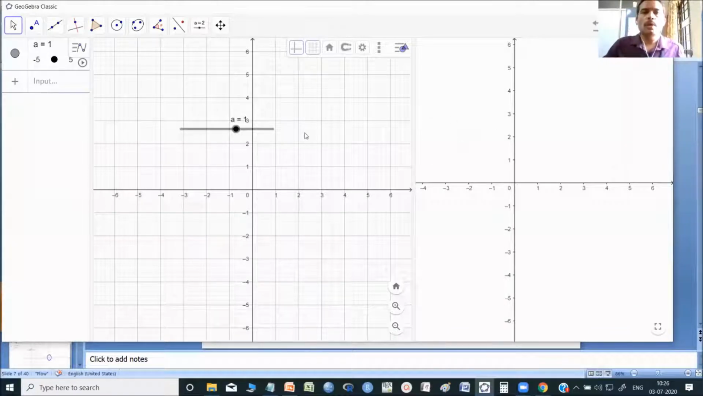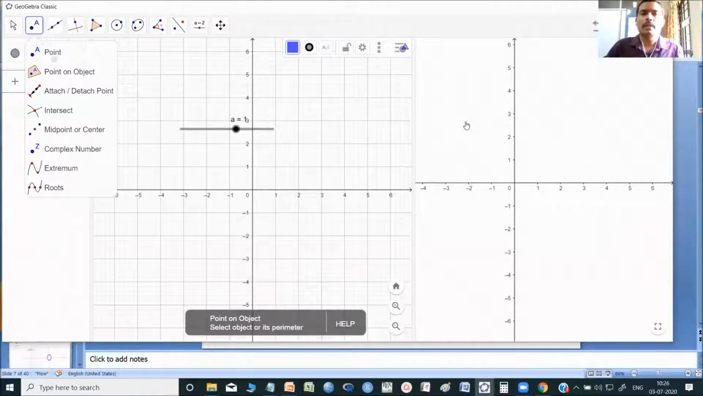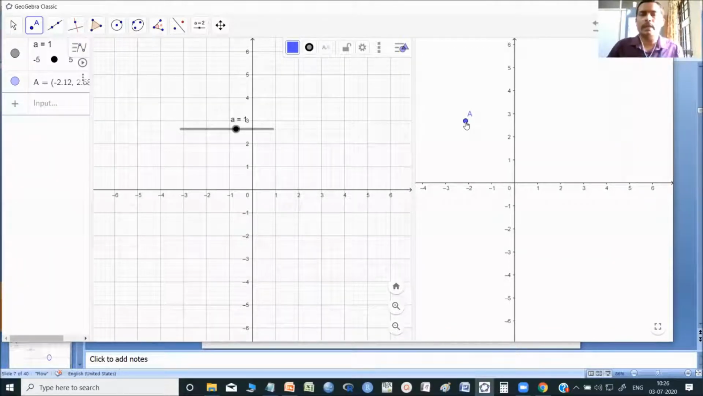Okay. So what is the parameter? I will take a point on the other plane, just a point using the second option, the point option. The point A is here now on the second plane. Hope you could see. I'll stop for a while. Hope you could see this. There are two planes now. One plane where I have a parameter a, which is varying between -5 and 5. I will show the variation later. In the other plane, I have a capital A point, which has coordinates. I don't want the coordinates now.